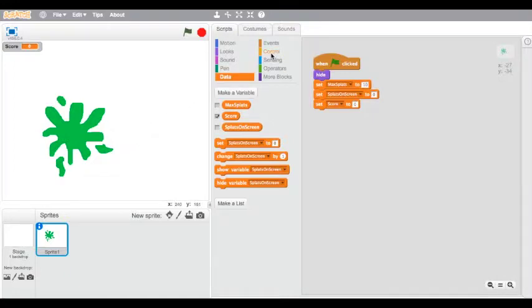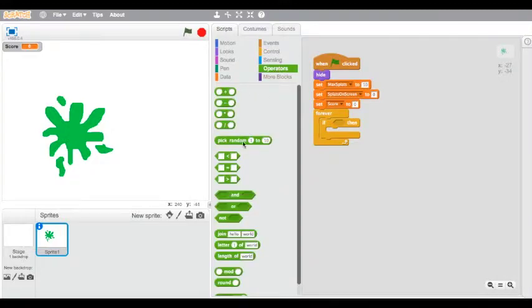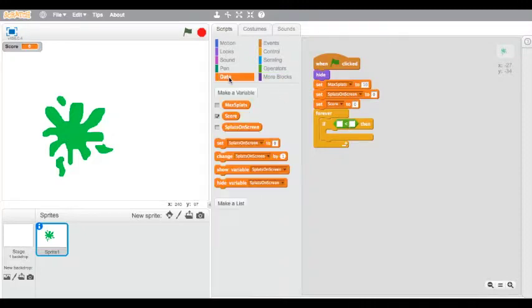Alright, so go into your control. We're going to add a forever repeating loop. And we're going to use an if-then statement. Okay, so now we need an operator, and we're going to choose the one with this symbol here. So we're going to say that if our splats on screen is less than the max splats, so from our data, choose if our splats on screen is less than the max splats.